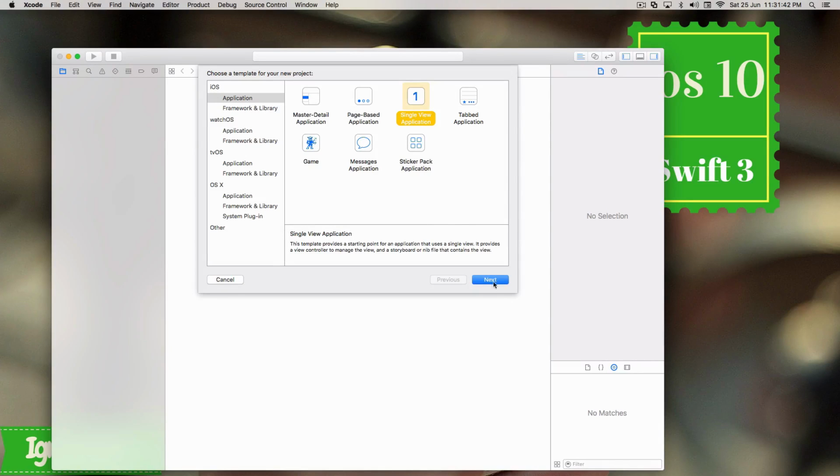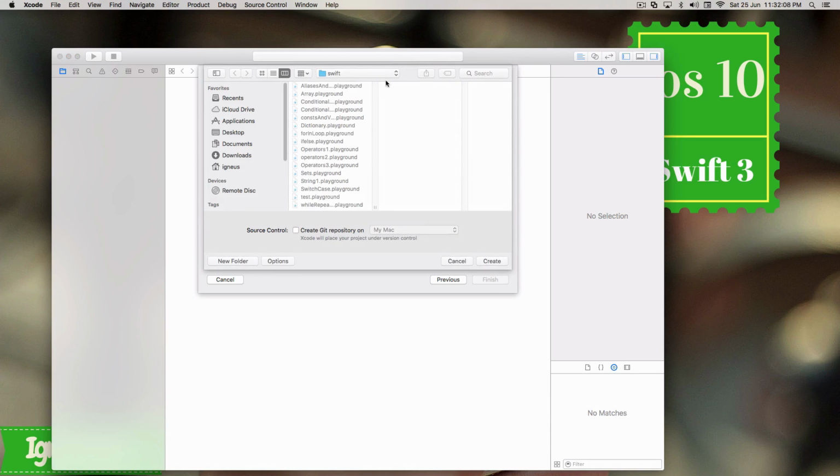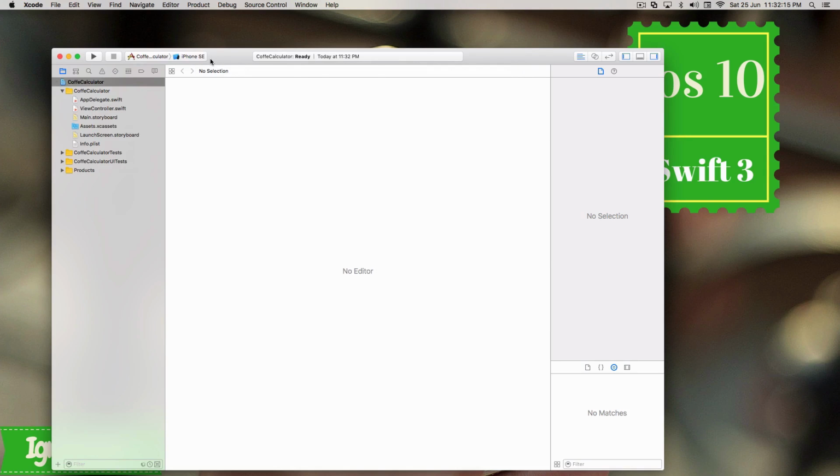So let's create a single view application. Click on next, and it's going to be a simple coffee calculator. Oops, there we go. And it's a simple coffee calculator, and let's just say it's a universal app, or maybe just an iPhone app. Not universal right now, but it's not going to matter much. You can choose any one of them, and let's click on next. And I would like to save it in the iOS exercise files. Let's create this, and here we go.